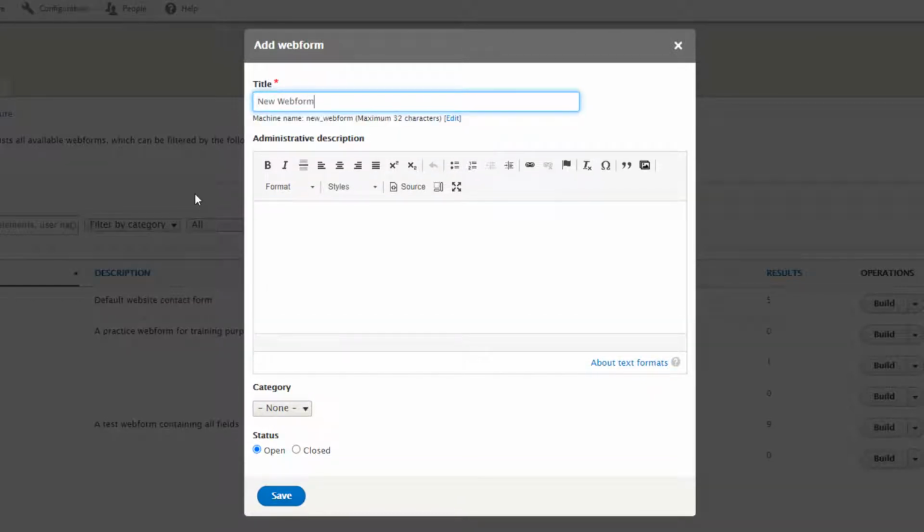Next, I have 2 optional fields: Administrative Description and Category. The first one, Administrative Description, is just a short 5 to 10 word description of the purpose of the web form. Since this is an example, I'll go ahead and put in a practice web form for training purposes.